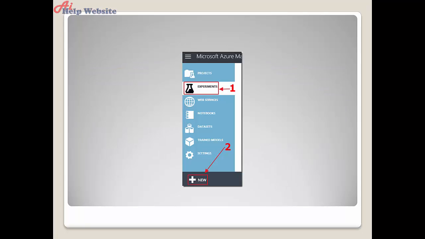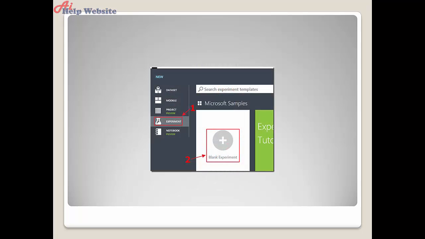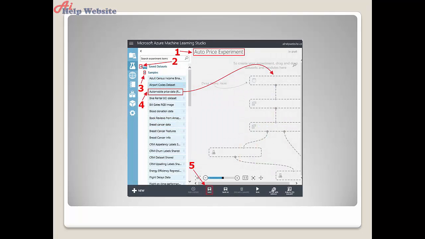To create an experiment, you'll select Experiments on the menu and select New. You can select an existing template to start with, however, we will select Blank Experiment. The first step is to click on the title there to rename your experiment to what you desire, and we're going to be using sample data, so we'll select the saved data sets, and we'll select the automobile price data. We'll then drag and drop that to the workspace, and at the bottom there we can click the Save button periodically to save our work.